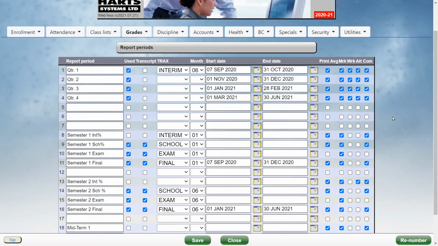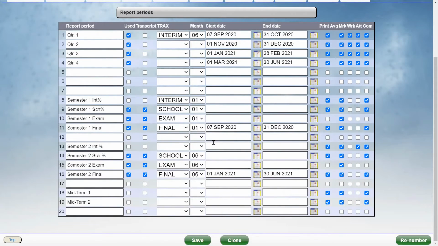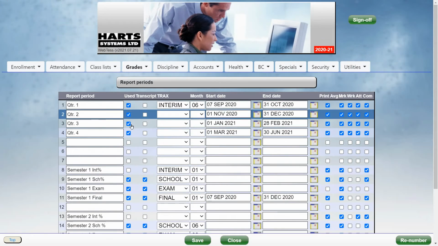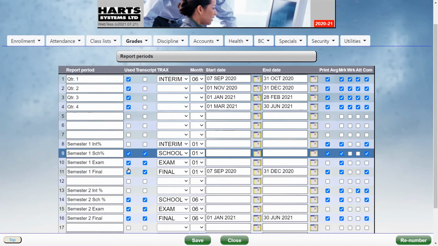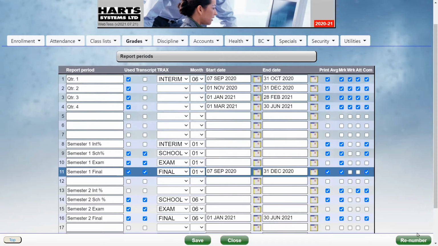You can set up report periods to record marks for each term or quarter, and you can have report periods for each semester, as well as exams and final marks. You can indicate which report periods are currently used or enabled, and which report periods contain marks that will appear on transcripts. You can also reorder or renumber the report periods if you wish. Then you can use the Cumulative Mark Average function to combine and calculate marks.